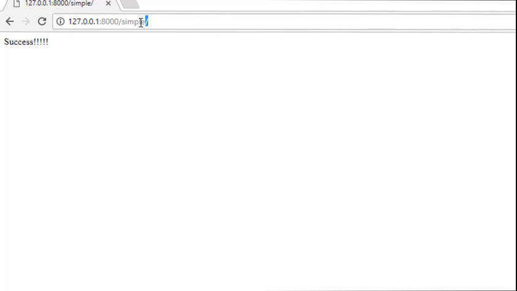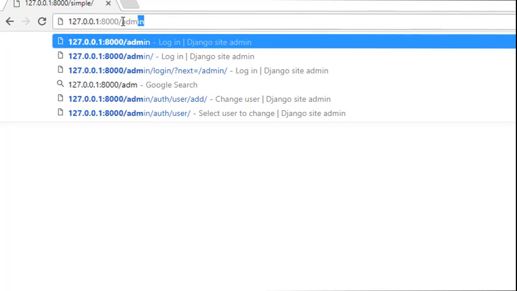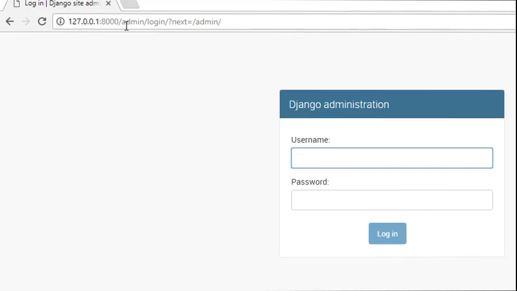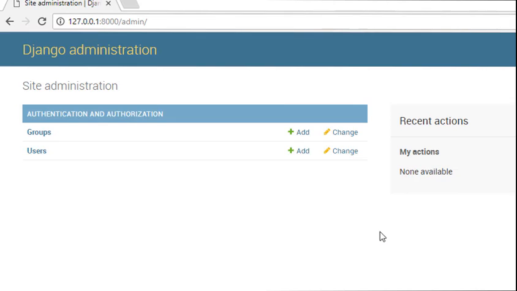Hi friends, let's start where we left off. So we are going to now see how we put in an application that will use Django's authentication. Before we start, we are going to create a user that will be used by the application.